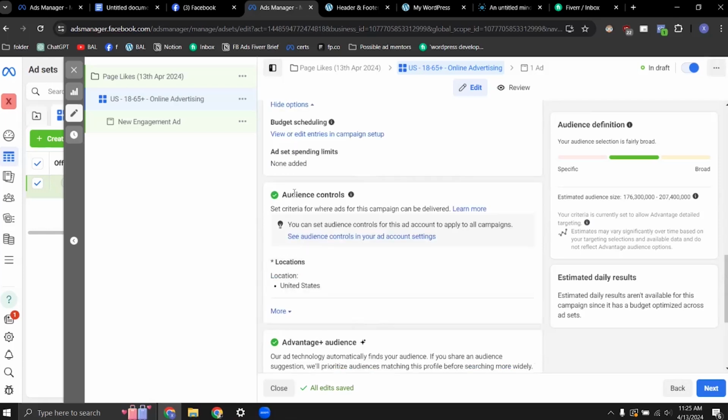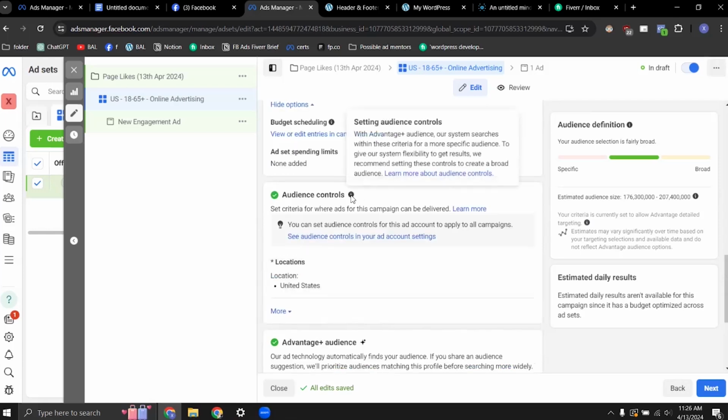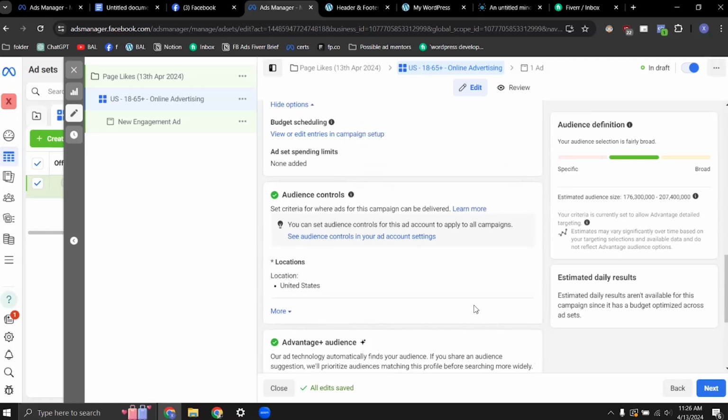Next thing is the most important thing, and you can say all the campaign's performance is based on this one. If your ad creatives are good, if all your other things are good, but your audience is not good, you will never get any sales or conversions. So first of all you need to work on that one: what is the audience that you want to target.